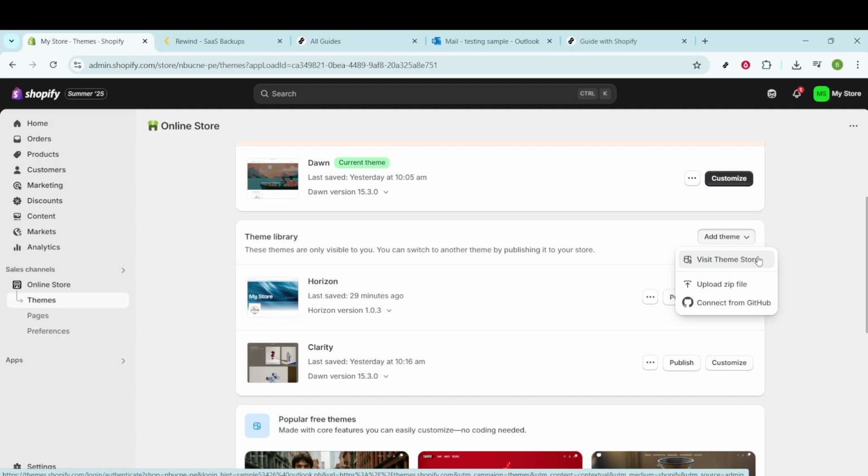If you're more of a do-it-yourself person, you'll appreciate the second option, which allows you to add a theme by uploading a zip file. This is ideal if you have a theme already developed or purchased from a third-party provider outside of the Shopify ecosystem.